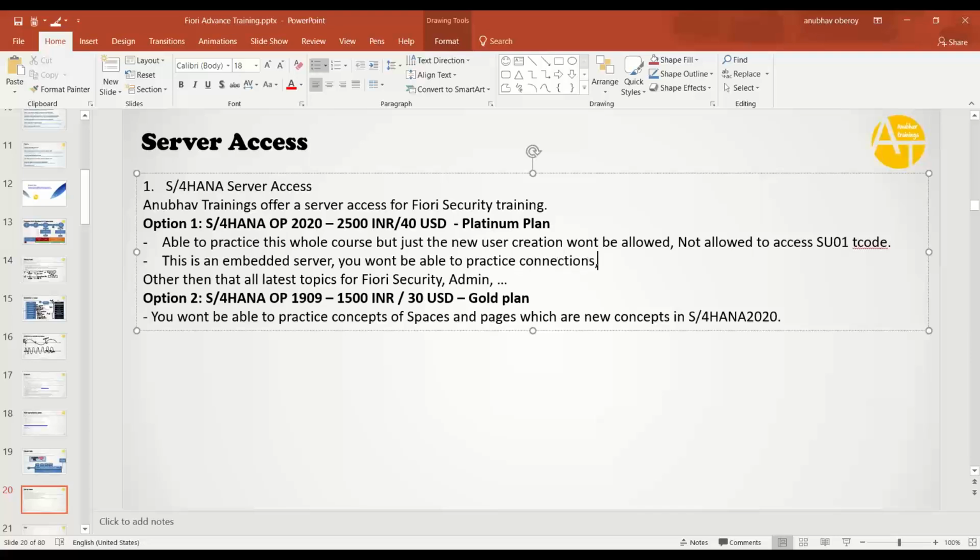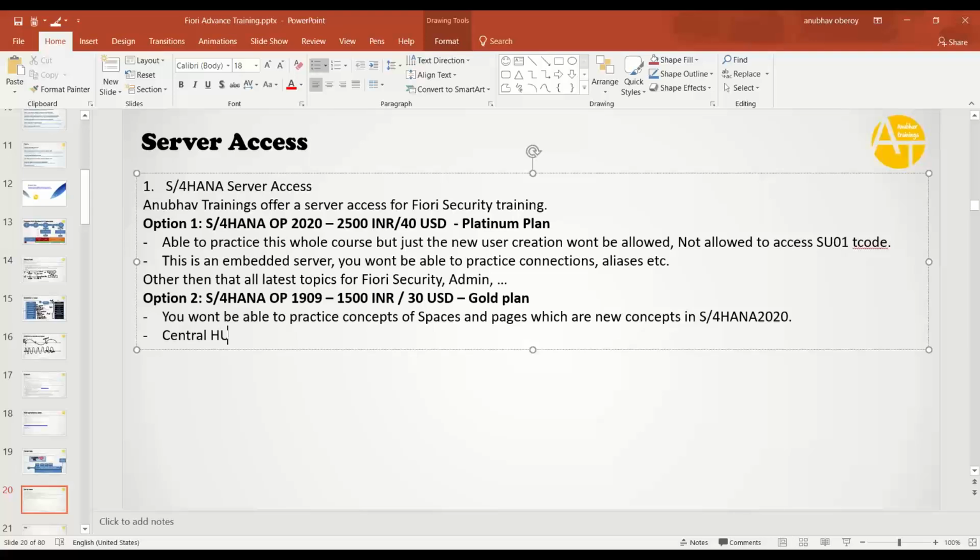connection, aliases, and all. So that is the one. But this one which you see, the second one, this is a central hub system where you have a separate backend and separate front end. What does this mean? This I will cover in our next session, where I'll talk about different deployment options of S4 HANA server. At that time it will be more clear for you what is central hub, what is embedded scenario.